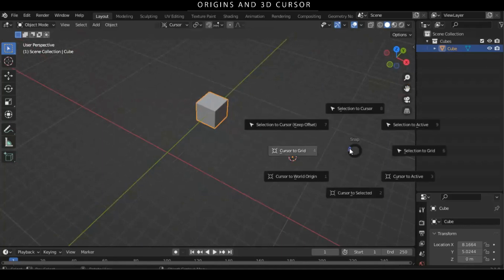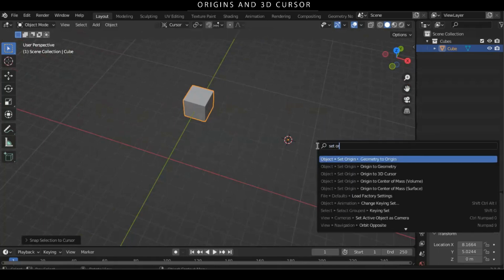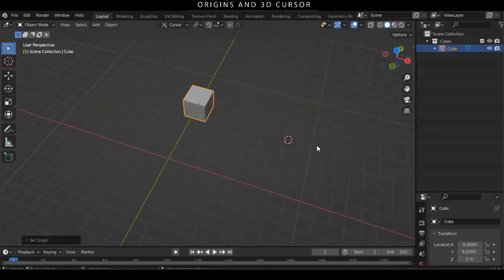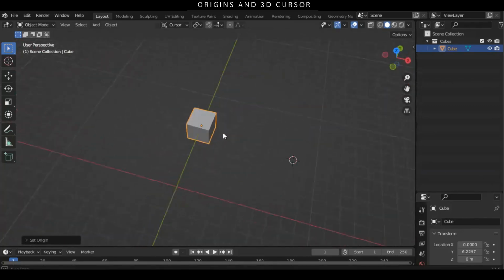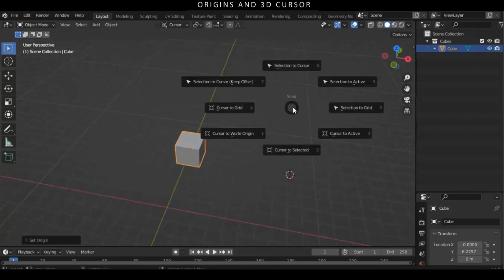And yeah, that's probably the ones you need to know. Selection to cursor will, in this case, not do anything because the origin of the object is already where the cursor is. But let's say I hit spacebar, set origin to geometry. We're going to jump that orange dot back to the middle of its object, right? And then now I'll hit Shift S, and we'll see what selection to cursor does.